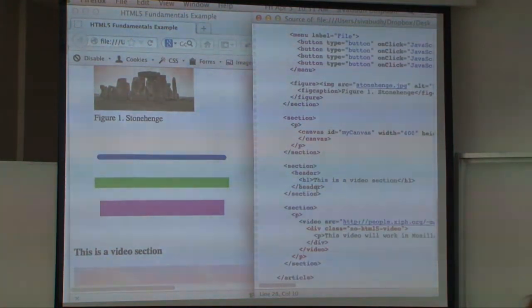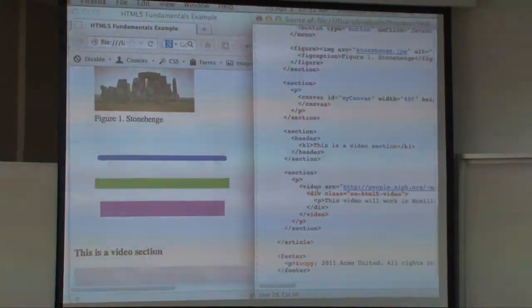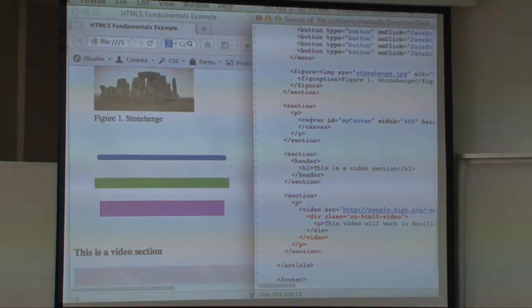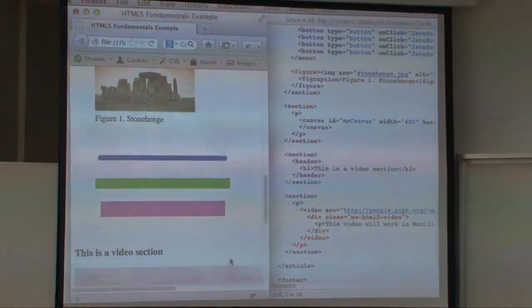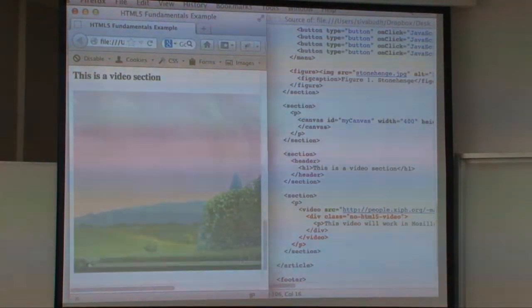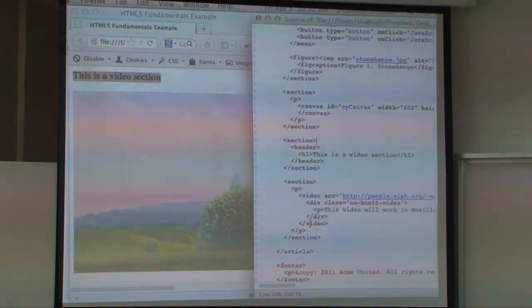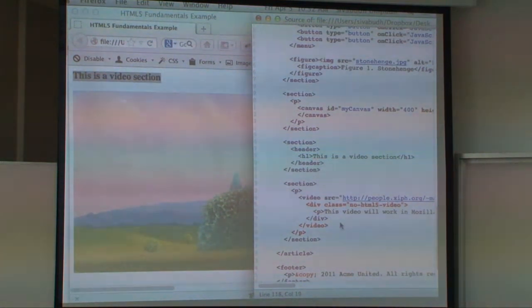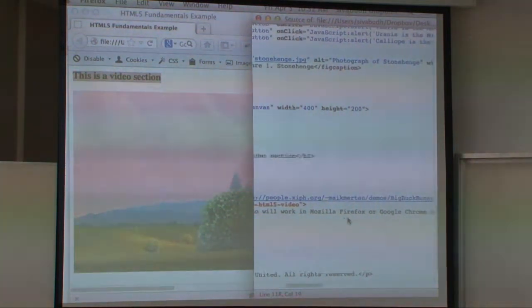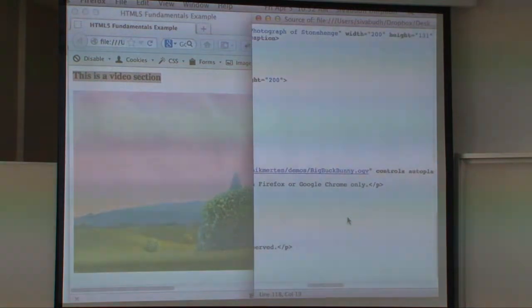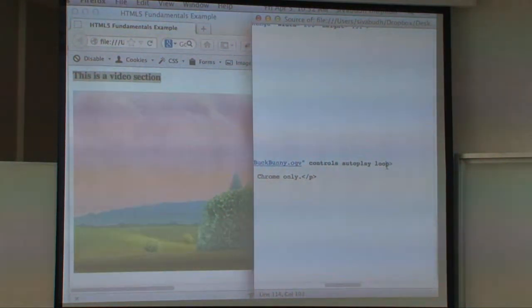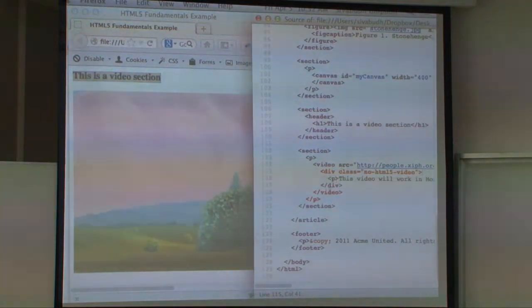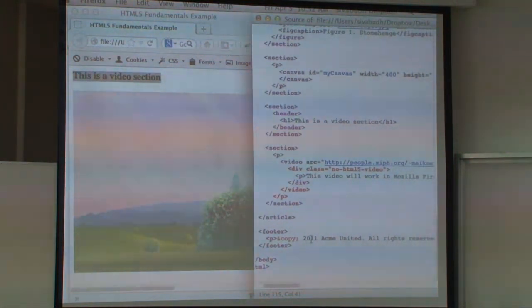And then after the canvas tag, we have another section where we use the video tag. So we start off this section by having a header, right? And then you have another section where you use the video tag, and you load the video from some link, okay? And then you specify what controls you want the player to have. And that's it. And then at the end, you specify the footer for your page, and then it should show up down here.